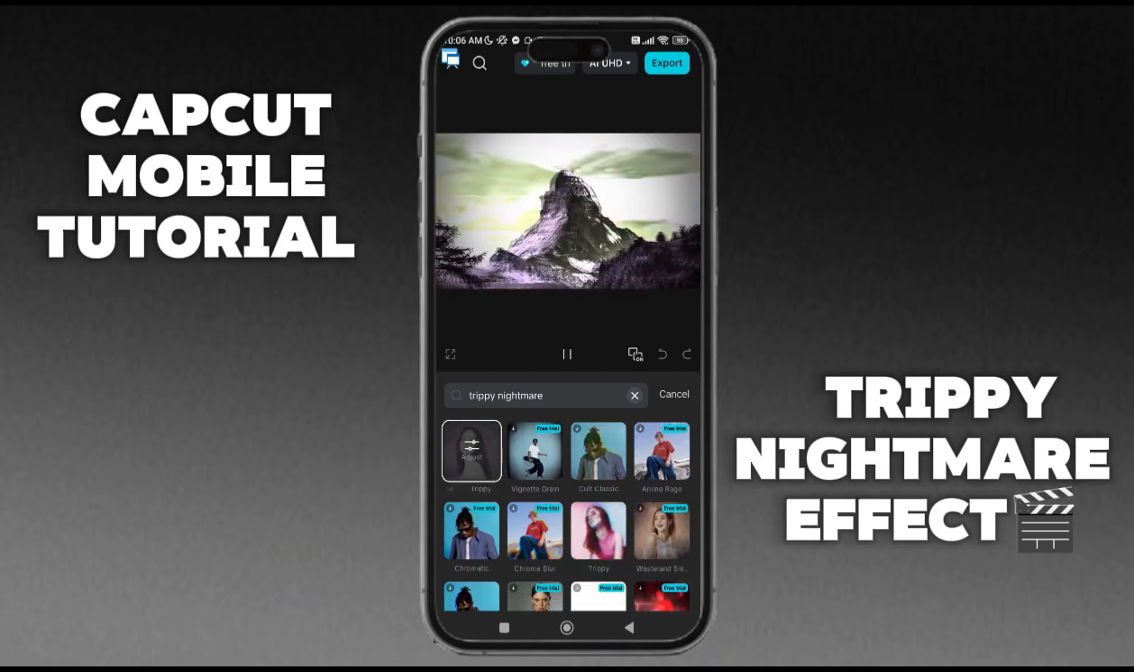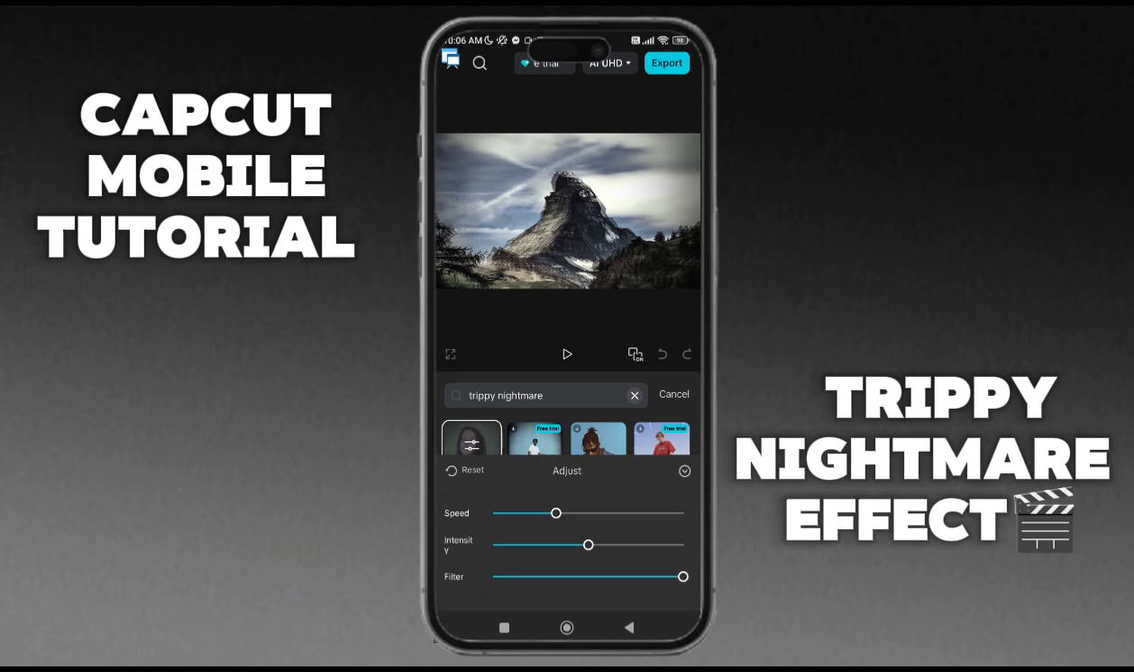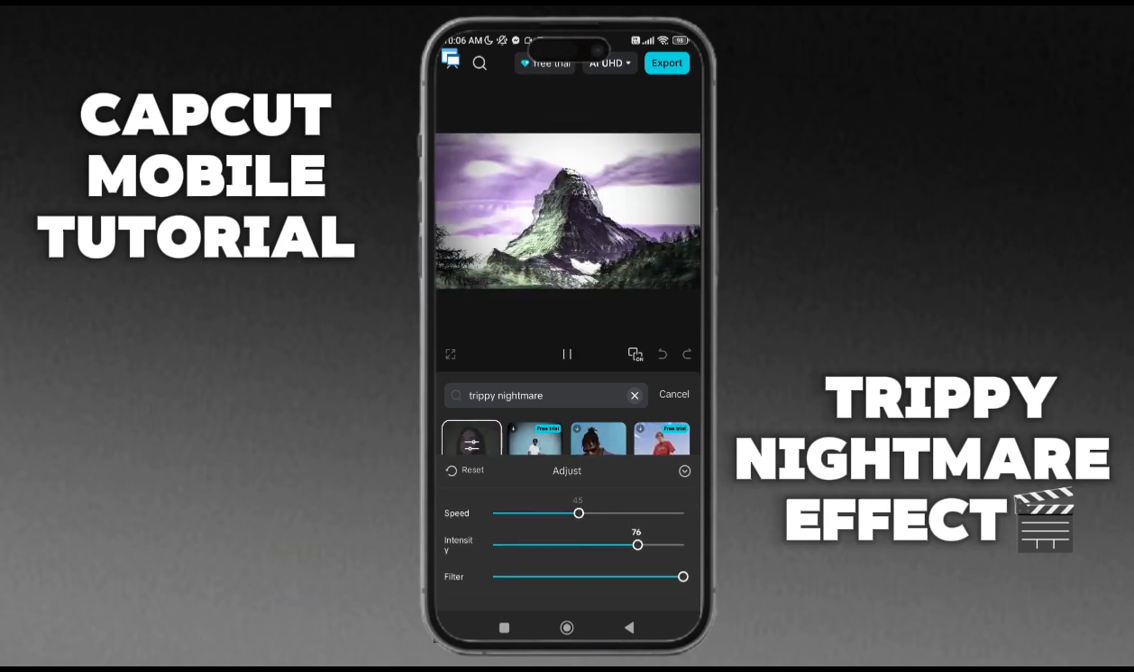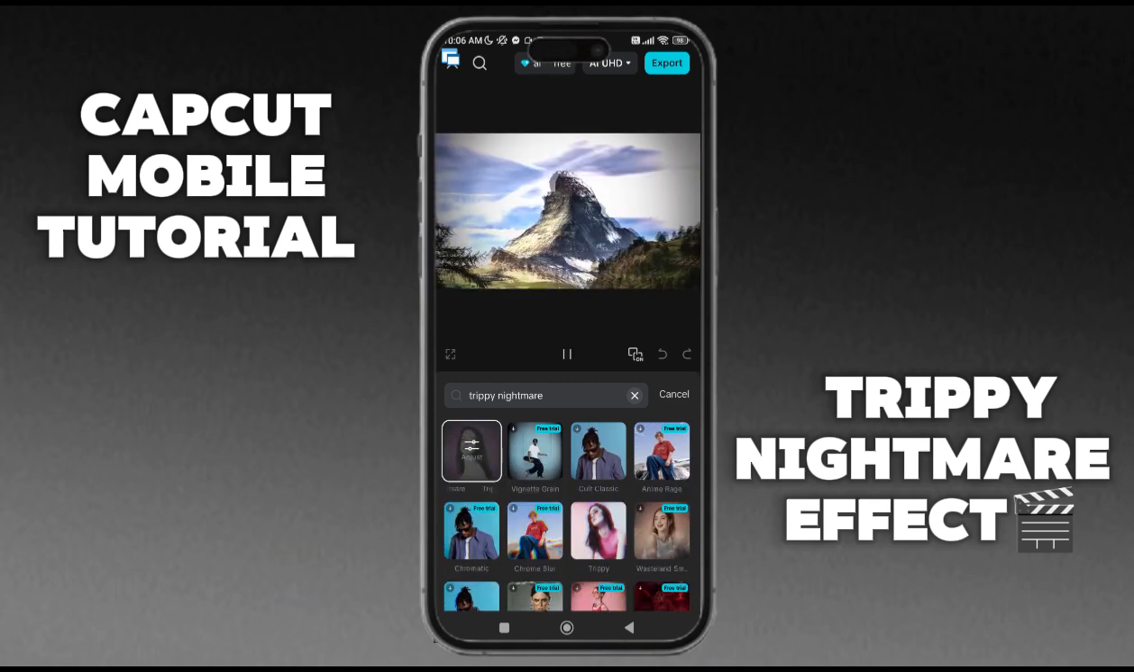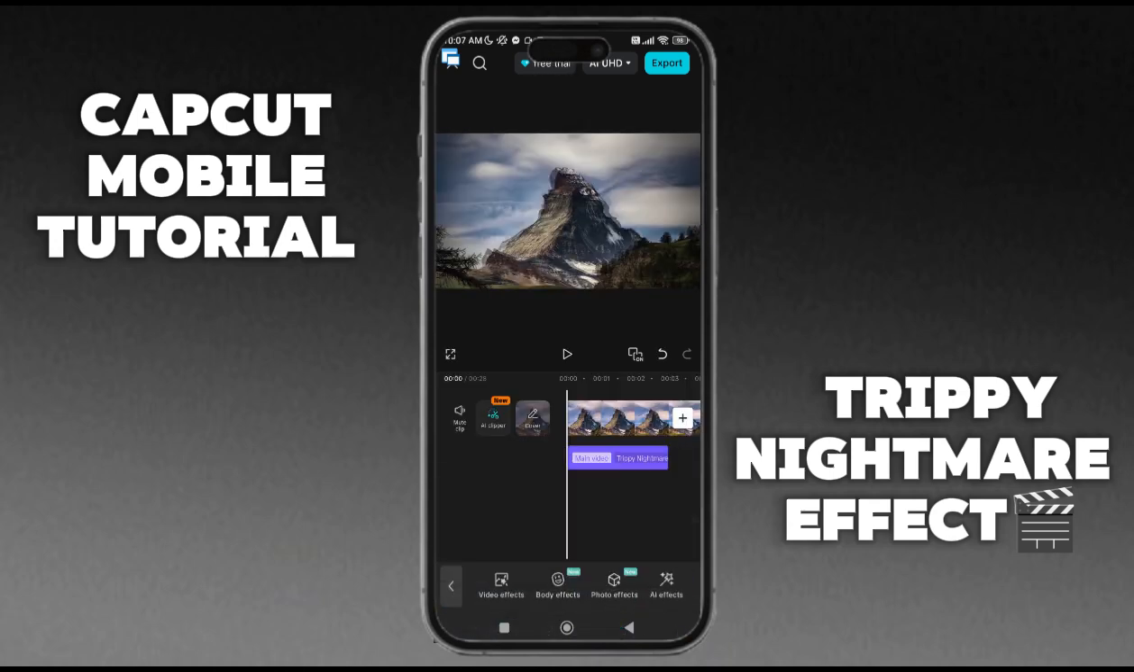You can also make it more realistic by clicking the Adjust button. You can adjust its speed, intensity, and even filter. Once you're satisfied with the result, tap the Cancel button and the check mark to finalize it.